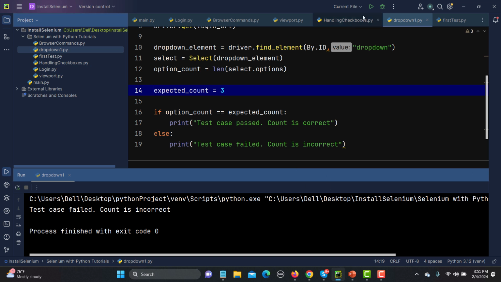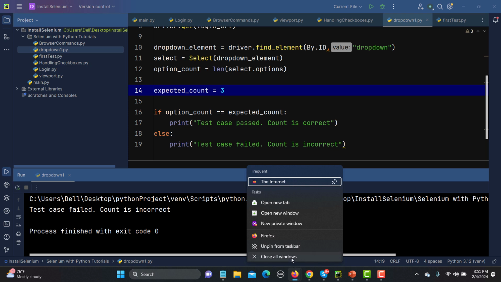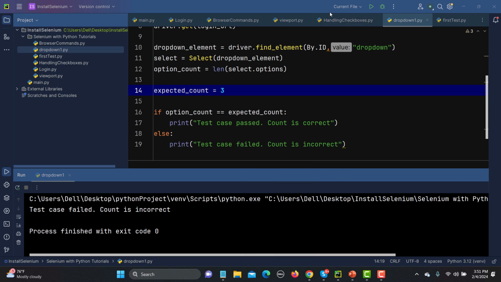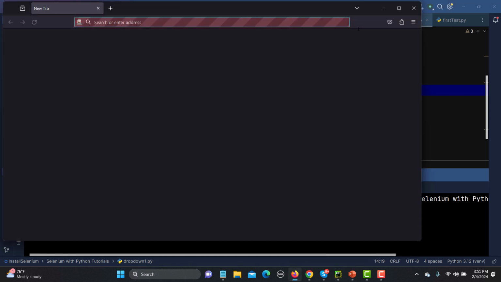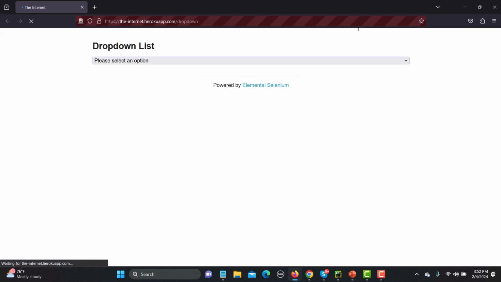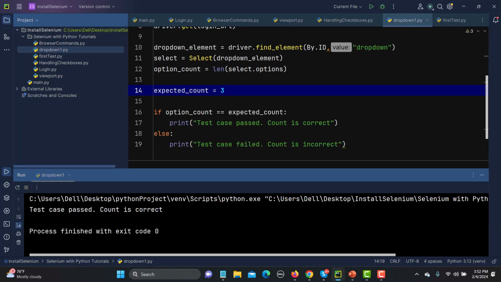So now let me save this one, and now let's run this again and see what happens. Because it is considering this "Please select" option as well. Let me go here. Yes, this time the test case passed, the count is correct. So that's how you can count the values of the drop down and assert.